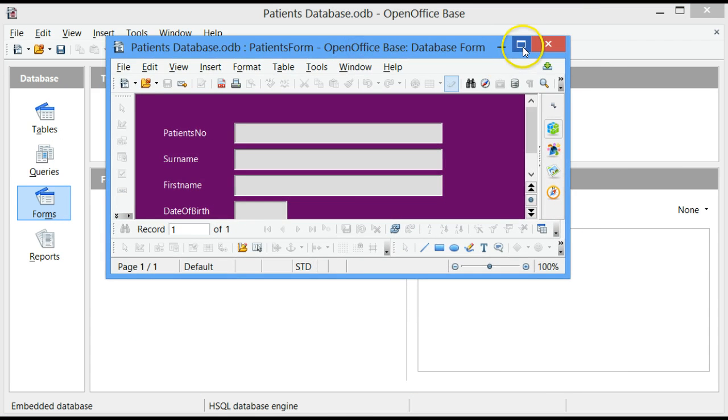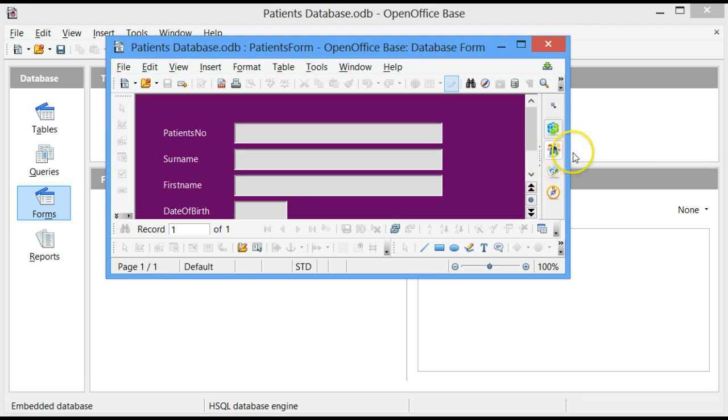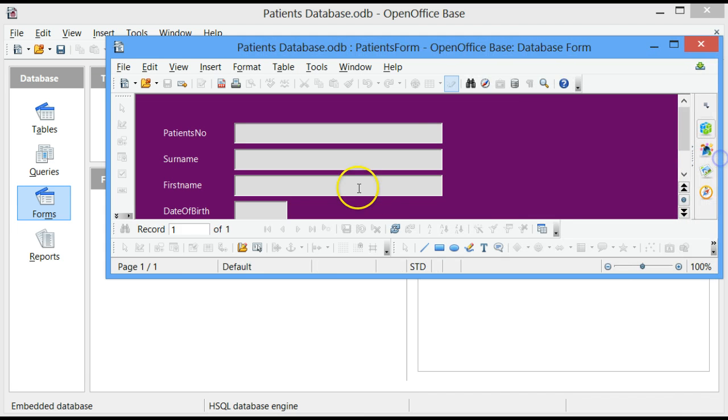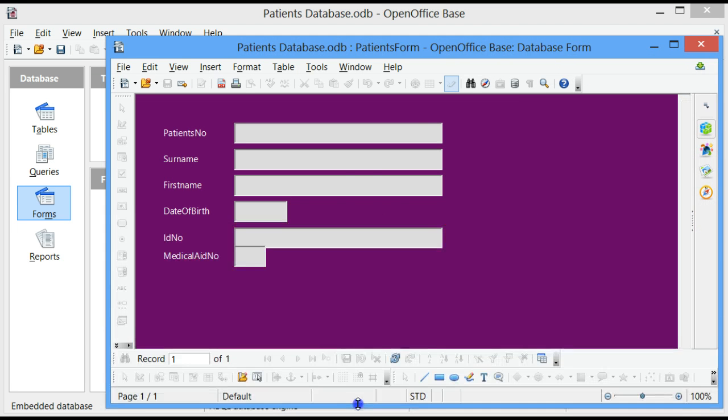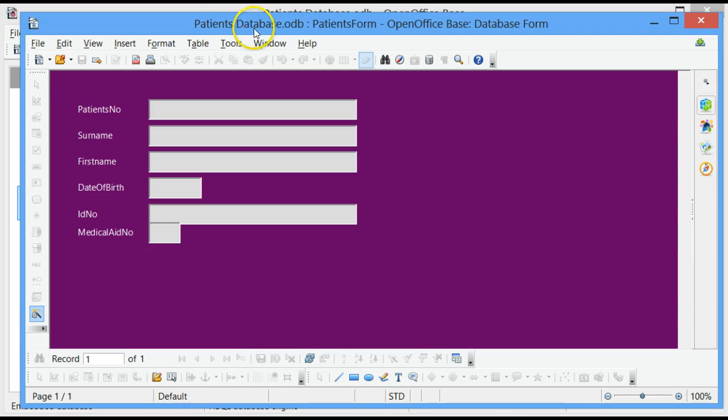And there you have a form that's available to you. Let me just quickly make it a bit bigger. So we have patient's database. It's called patient's form. And we have patient's number, surname, first name, date of birth, ID number, medical aid number. So that is how we create a table and how we create a database form.